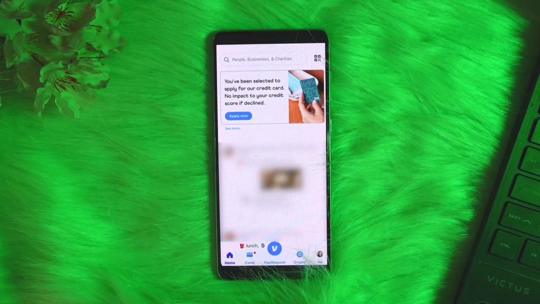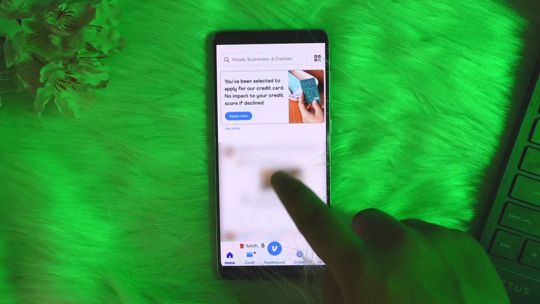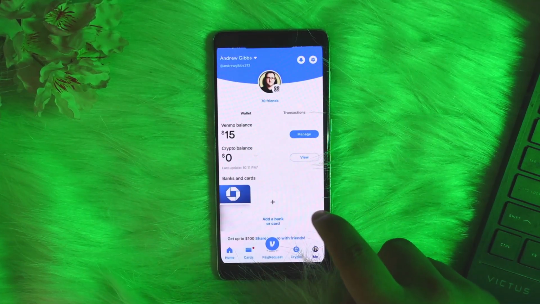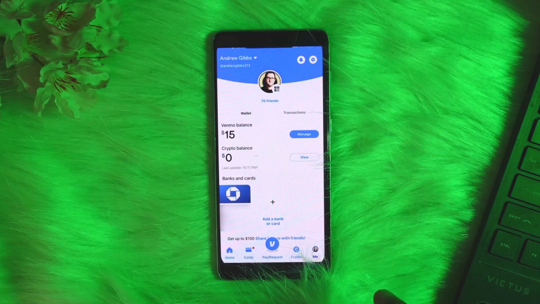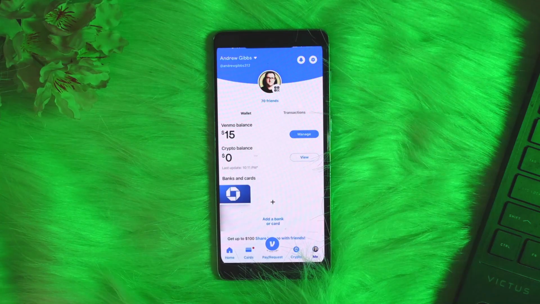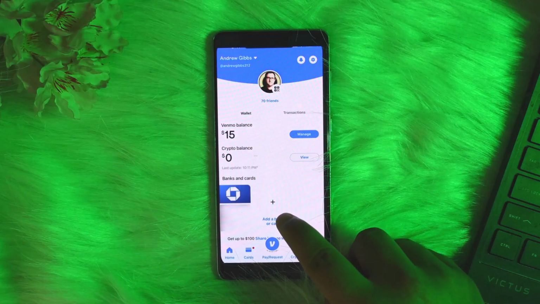To do so, first open up Venmo. You'll be on the home screen as you can see on the screen right here. Then you want to scroll down a bit on the home page and you should be able to find the option that says add a bank or card. You can also tap on the settings gear icon at the top right and then head into payment methods and head into add a bank or card.